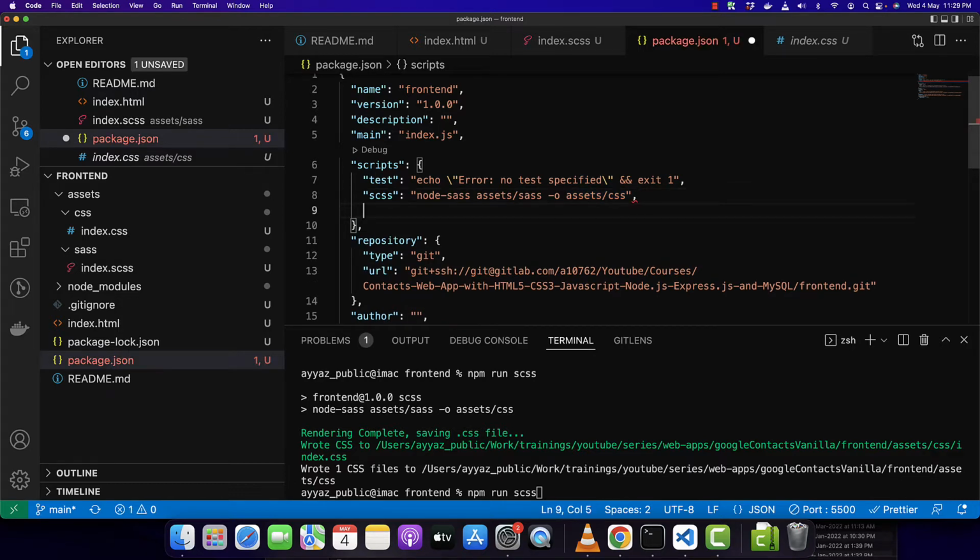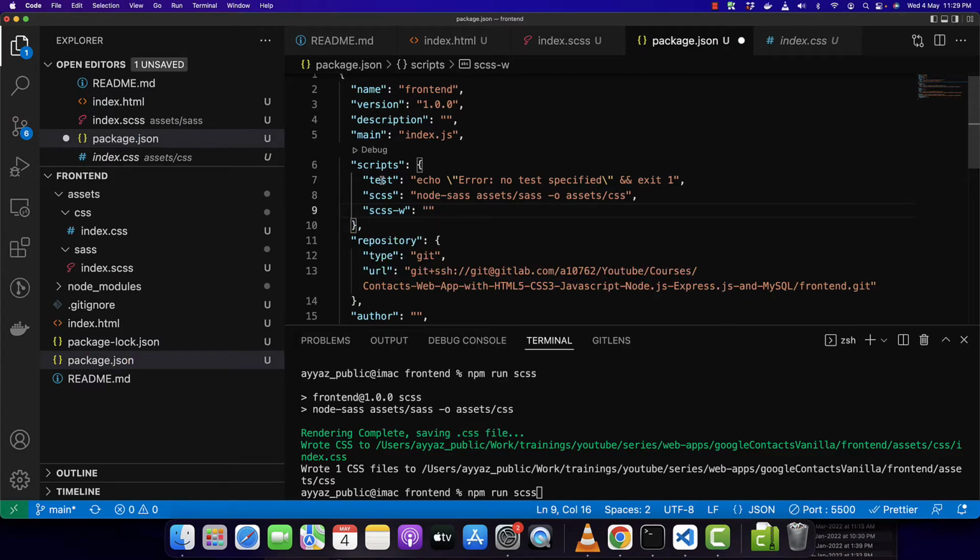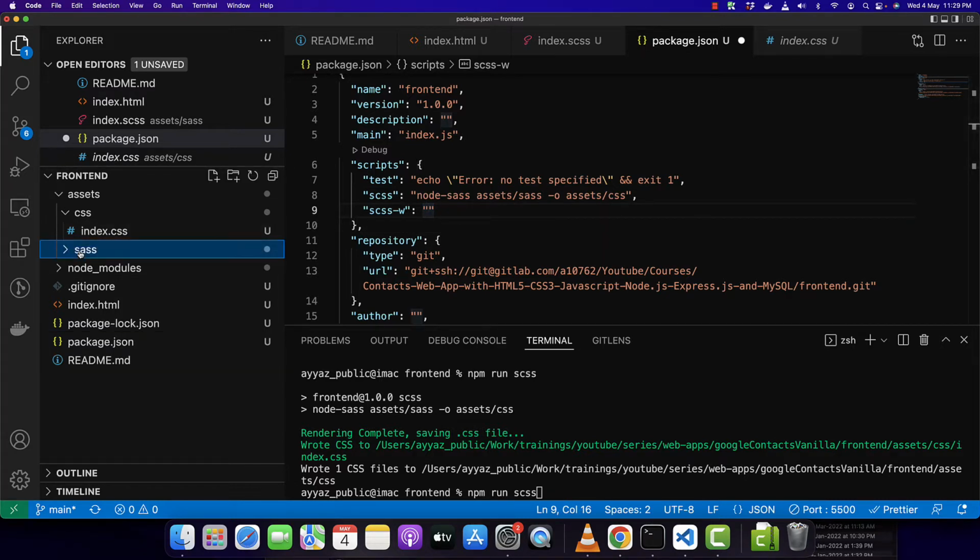So I'm going to add another script that would be scss:w. W stands for watch. You can type any name, it does not matter. Every time I run this command script, I want to compile my code first, because if I did not make any change, it will never build this CSS file. So for the first time, I want to build my CSS file based on the existing SASS file that I already have in the SASS folder. So run npm run scss. It would run this command.